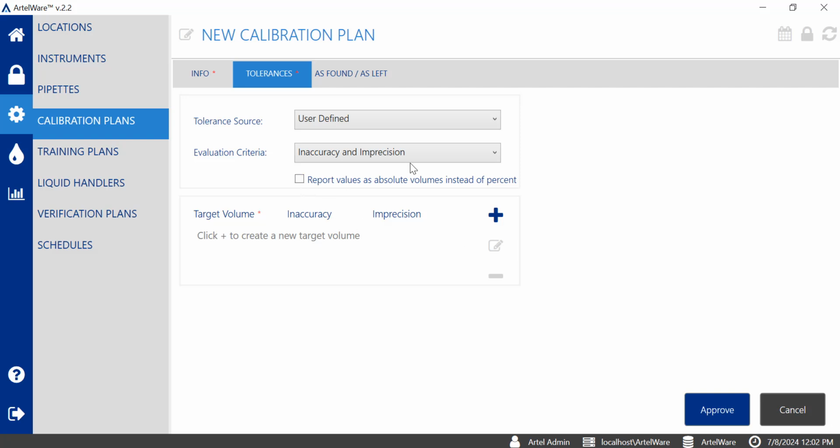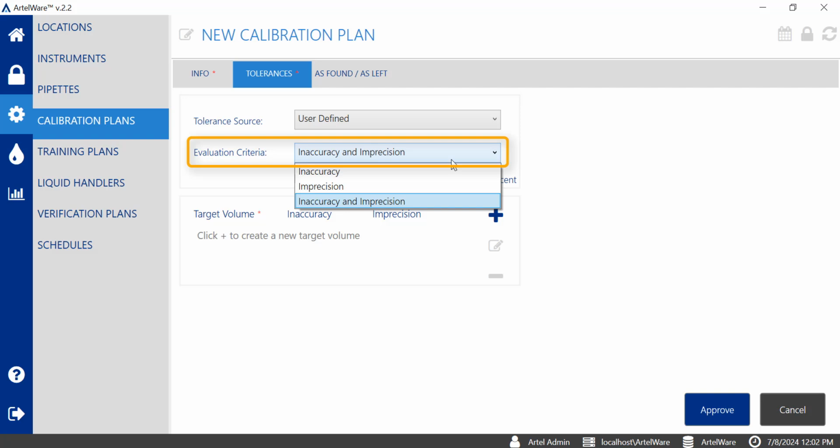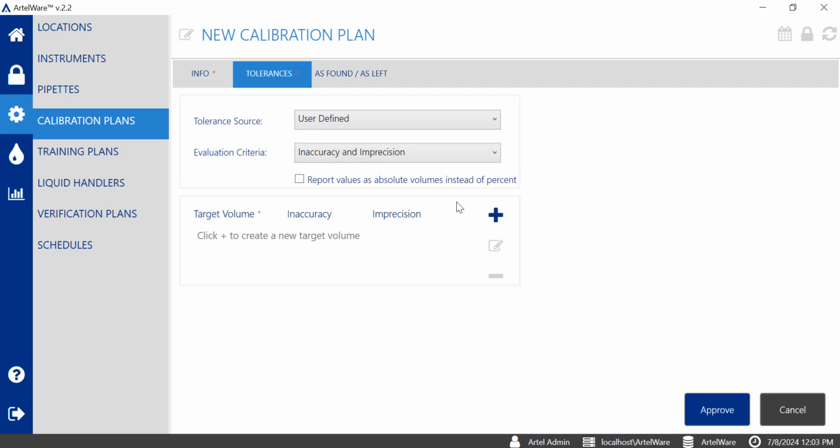Next, you have to make a decision about the evaluation criteria. Are you looking at inaccuracy, imprecision, or both? Most calibration plans will contain specifications for both, so I'll go ahead and leave that as both. Next, we have to determine how we want our tolerances or specifications to be reported out. Do we want them reported out as relative specifications with percents, or do we want them reported out as absolute volumes?